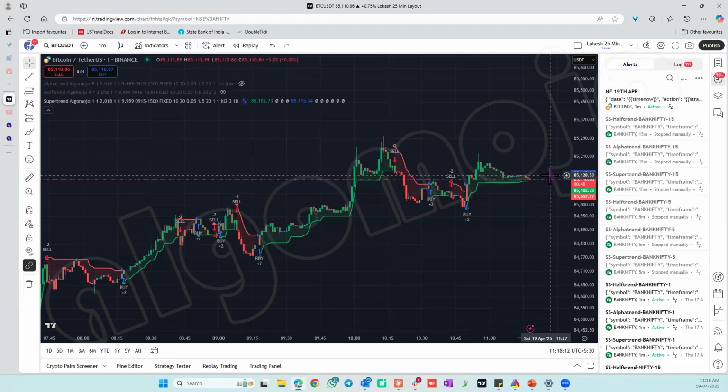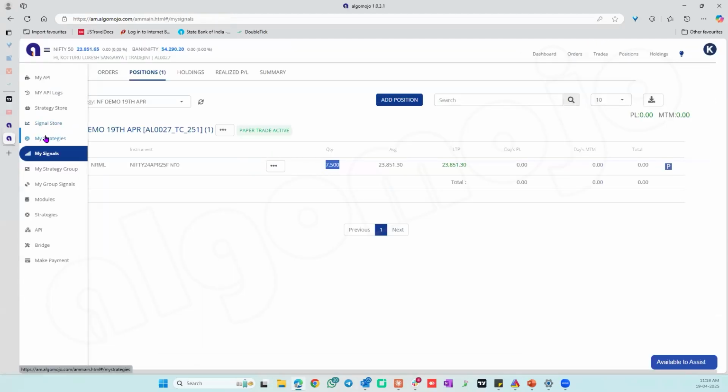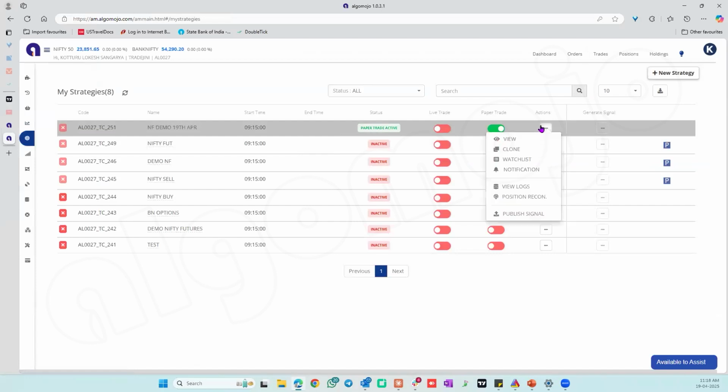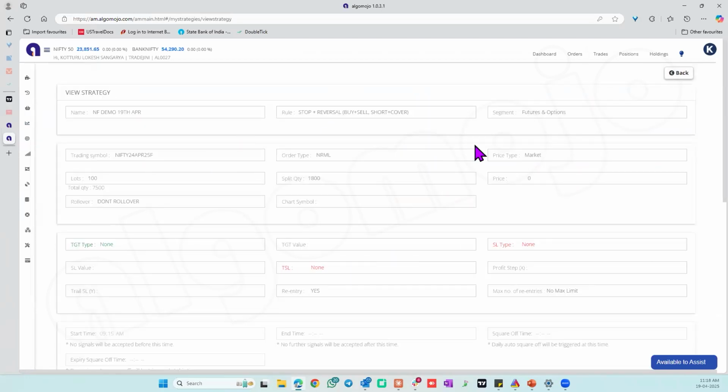So TradingView will send to Algomojo the signal whether to buy or sell, and we will execute the order as per what you have defined here. That's it. So what you have defined here is what we look at when the signal comes. We will look at this page and see that you're trading Nifty future 100 lots, and it has to be NRML, and we will execute it. It is as simple as that.